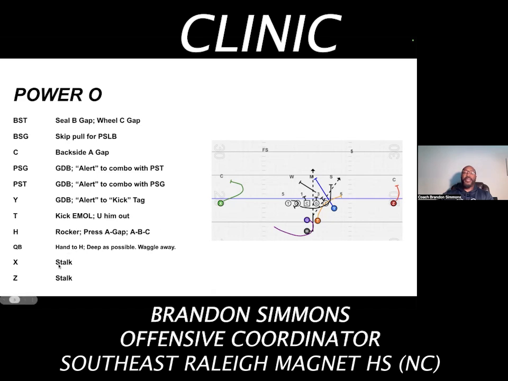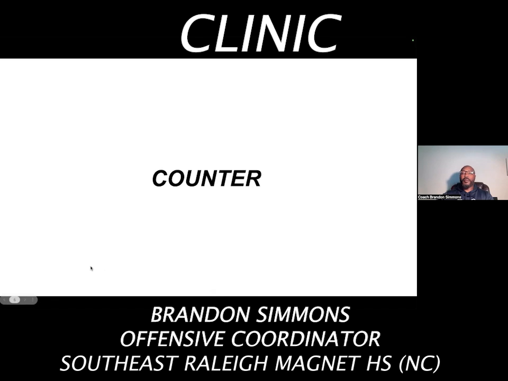The X and the Z receiver are responsible for stalking. Sometimes we do tag our receivers to do a little bit more, but more often than not, they're responsible for stalking. All right. Run number 2, counter.